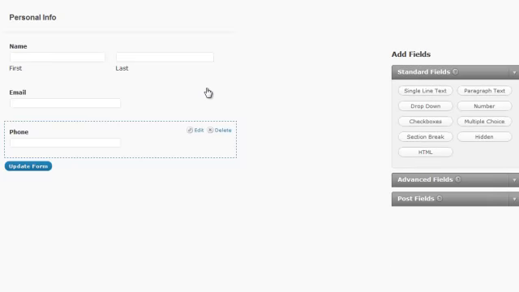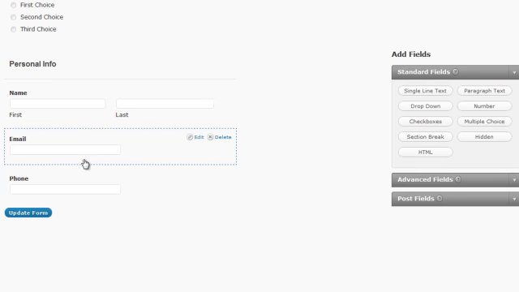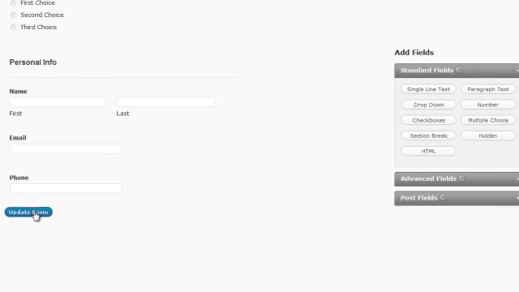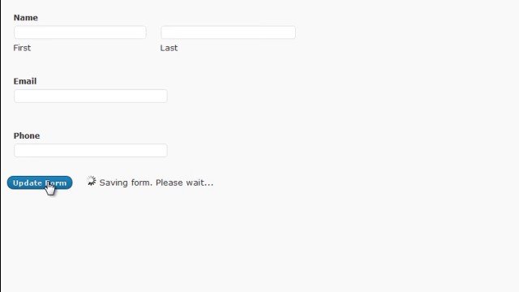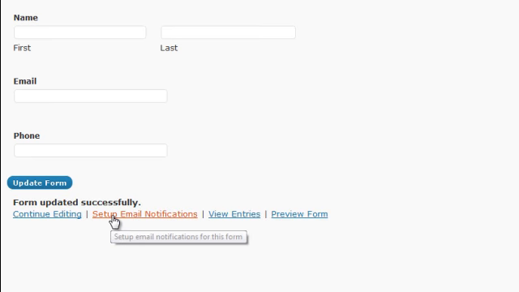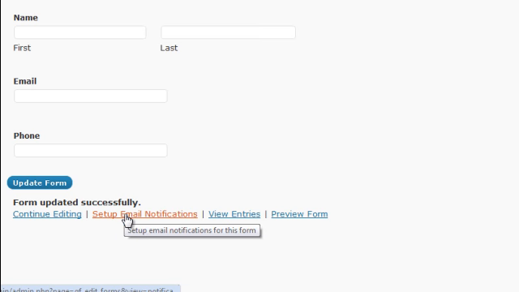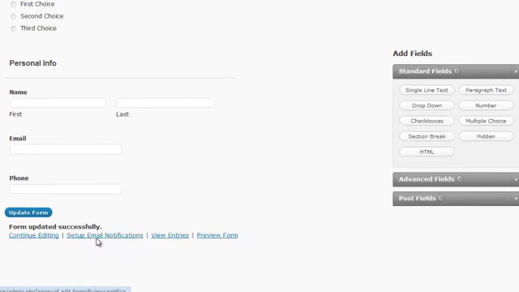So now, let's say you want to actually add notifications now. So we update the form, and now I see right here, set up email notifications. You know, this is going to be on another tutorial. So that's everything for what these fields are all about. The next one is on setting up email notifications. I'll resume it right here.